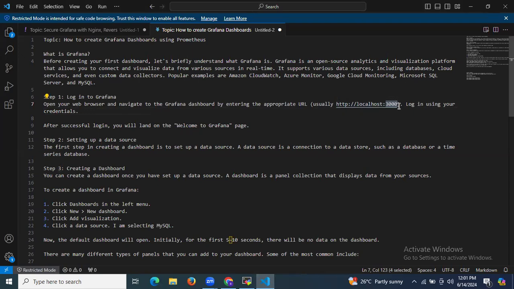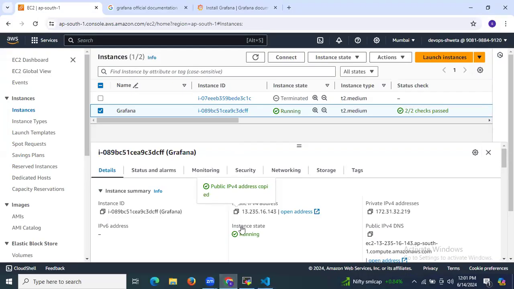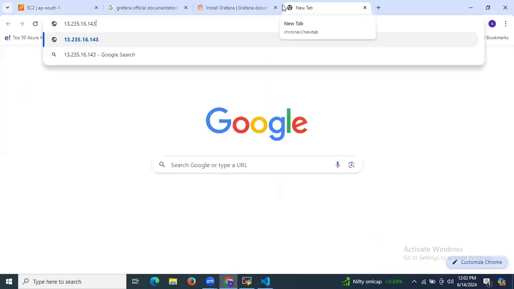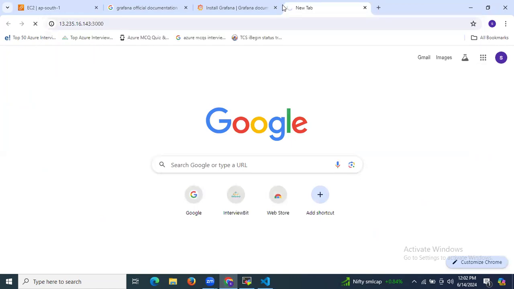Port 3000 is the default port number of Grafana, so that's why here we need to enter 3000. Then log in with your credentials. First of all, let's copy the instance IP where we have installed Grafana, then hit it in the browser. And the port number of Grafana is 3000. Remember this, the port number of Grafana is 3000.